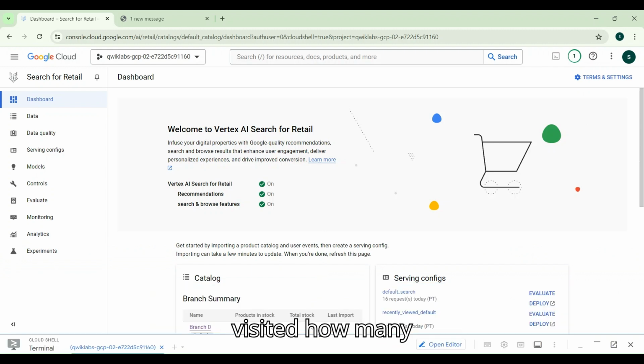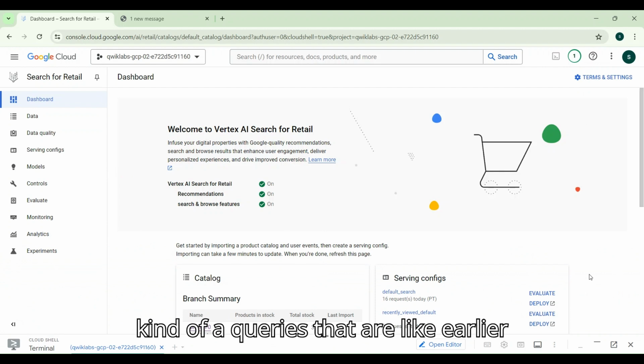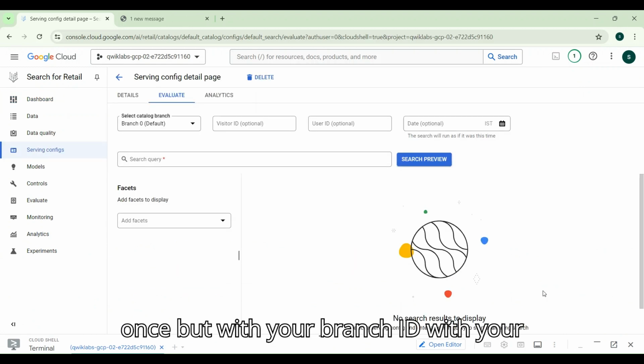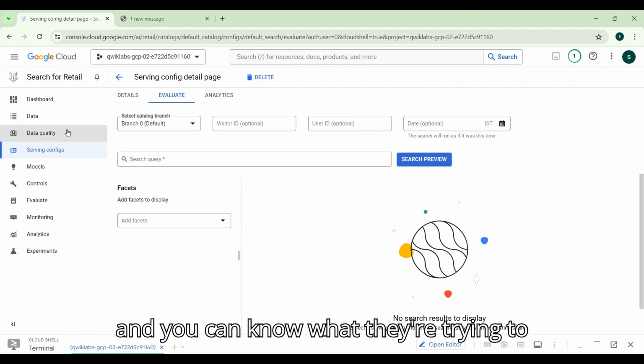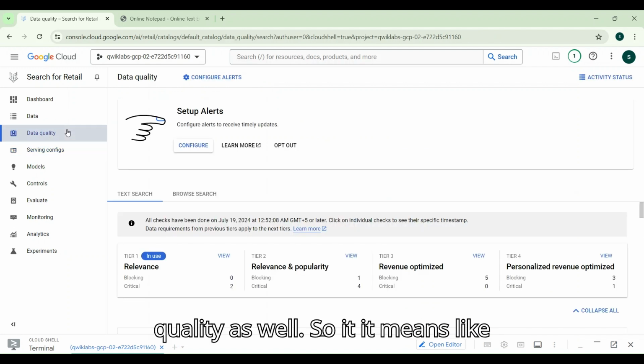So you can see who actually visited and how many queries there are. Earlier it was 15, and it is 16 now. You can start looking at it with your branch ID, your visitor and user ID, and date, and you can know what they're trying to purchase from your site. And here we are going to get the data quality as well.